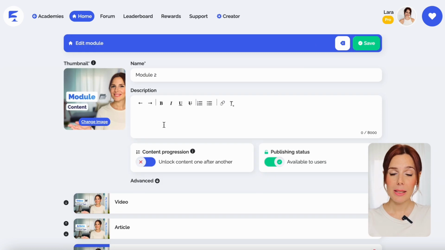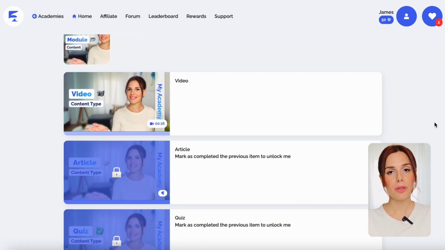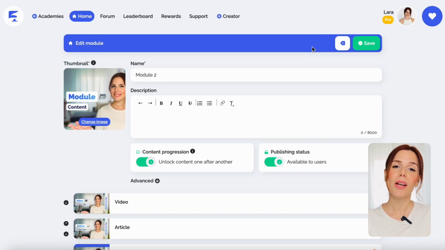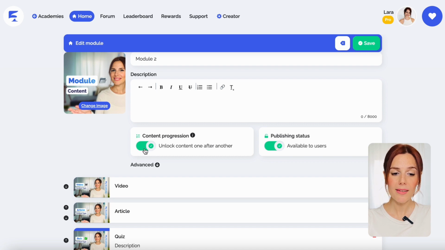Now, if you take a deeper look, you will notice that you have the possibility to change the content progression. That means you can either choose to unlock content one after the other. That means that in this case, a student will have to complete one piece of content before moving on to the next. Or you can decide that you want your students to move freely and you want to untoggle this.